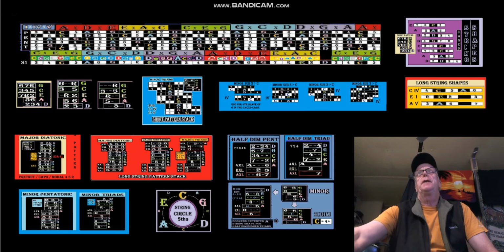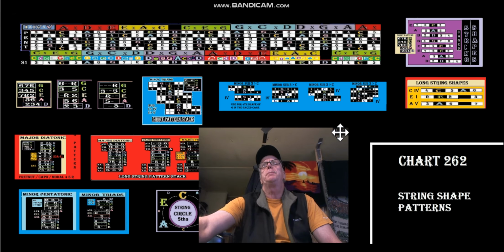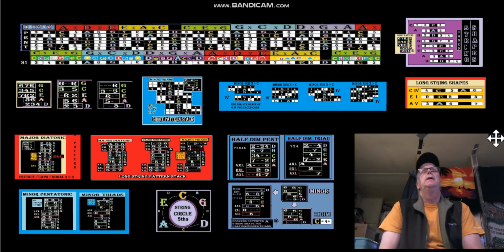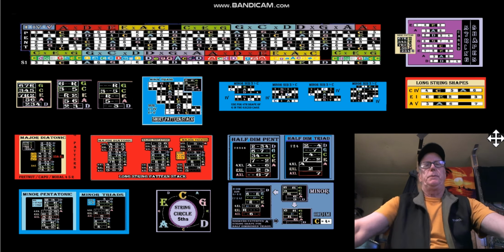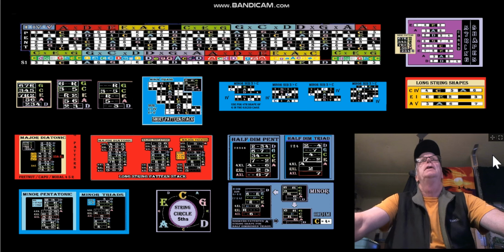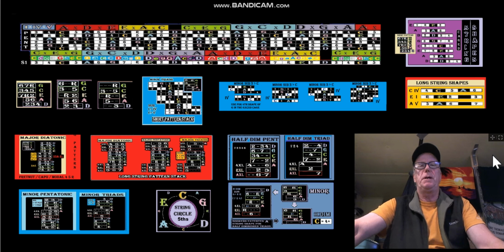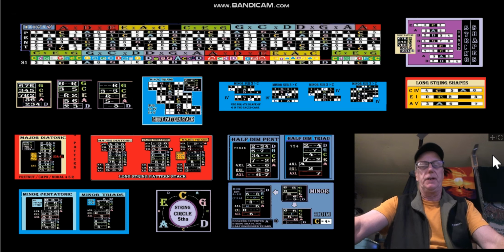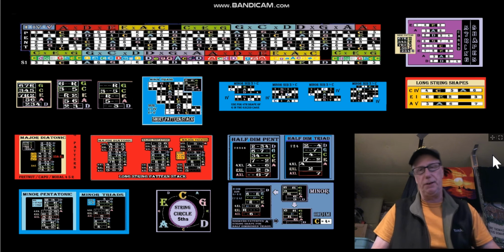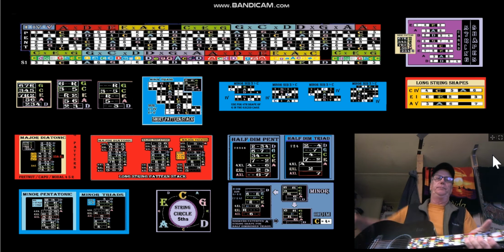We're going to be looking at chart number 262, which has general string shape patterns, a general title. I've kind of rehashed some of the charts from before, the last 10 charts, to try and make it clear what's going on here with my method of playing guitar and stringing scales together to create diatonic scales, pentatonic scales, triads, etc.